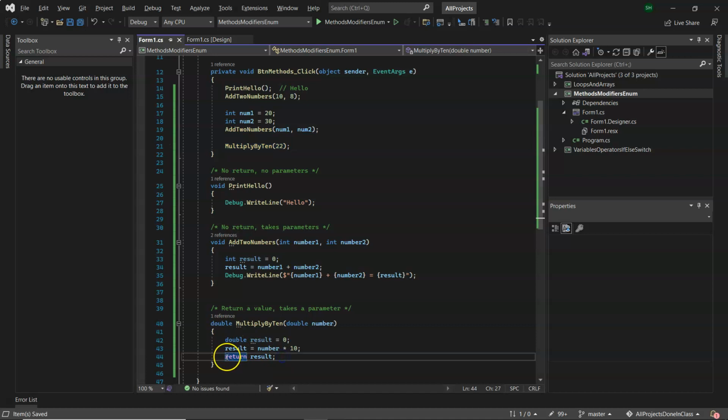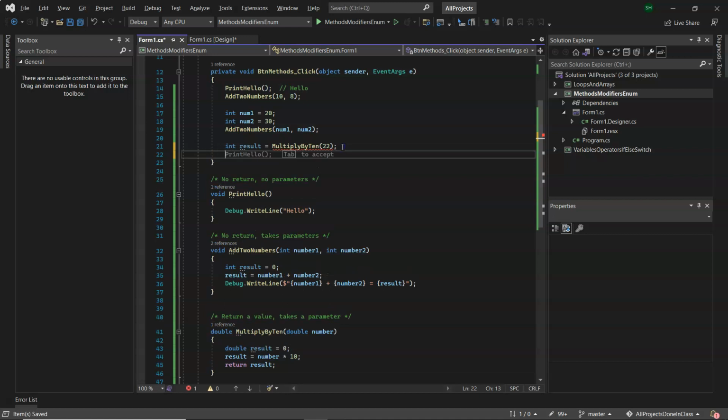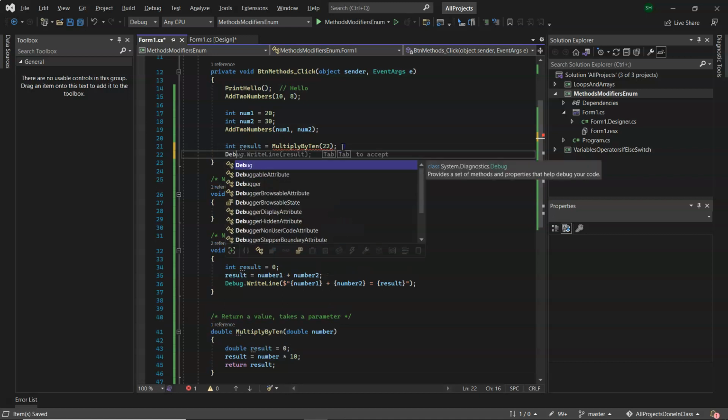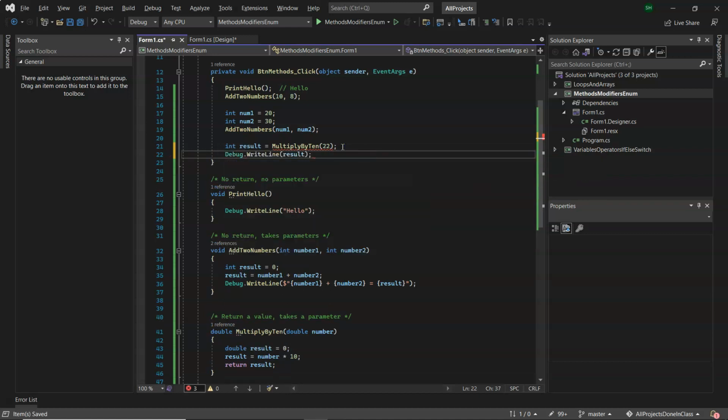Now I've missed a vital thing. It'll return the result back to where I've called this from. So if I don't do something with this here, I won't get a value printed out. So what I could put in here is int result equals multiply by 10, so 22 will be passed down, multiply by 10, 220 will come back, and now I could print this out from here. Debug.WriteLine, and it's making a suggestion there, and there we go.